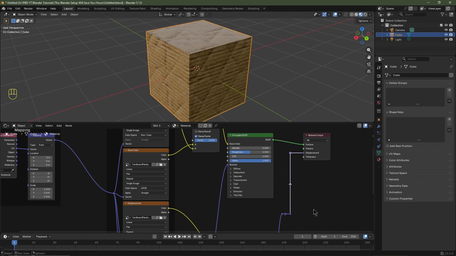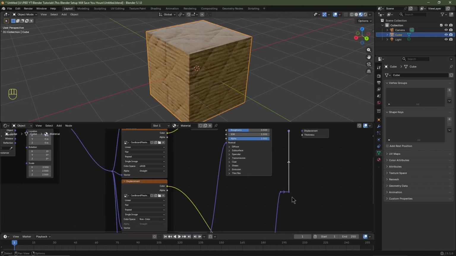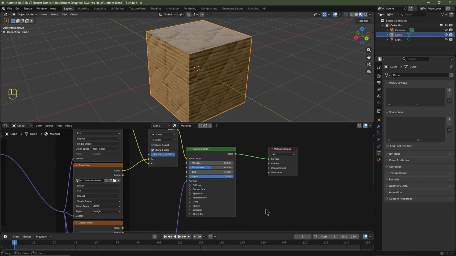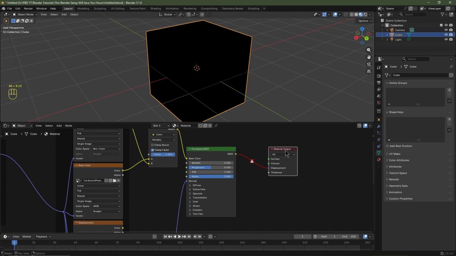A similar shortcut is to hold down Control, right mouse button and drag, and that will disconnect the noodle. Or we can select a node or a reroute node and hit Control X, and that will dissolve the node. Another good shortcut to remember is Alt S. We select an active node, hit Alt S, and that will swap the noodles into different sockets.